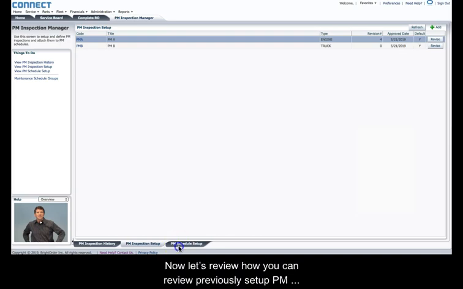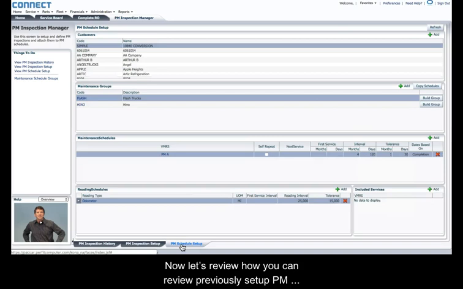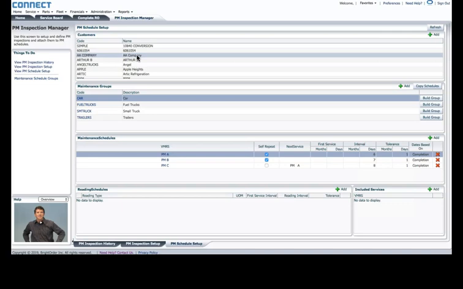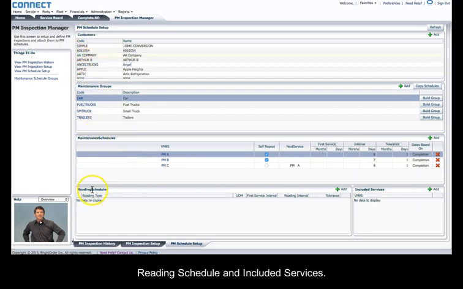Now, let's review how you can review previously set up PM inspection schedules, upcoming PM services, and set up new PM schedules. The PM inspection setup screen has 5 main sections. Those sections are Customers, Maintenance Group, maintenance schedule, reading schedule, and included services.